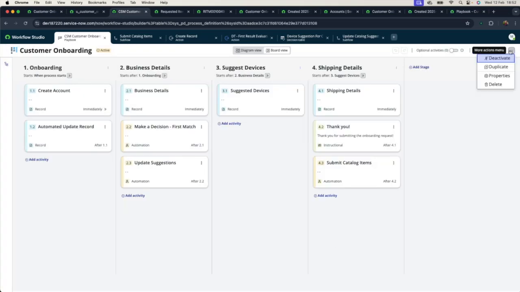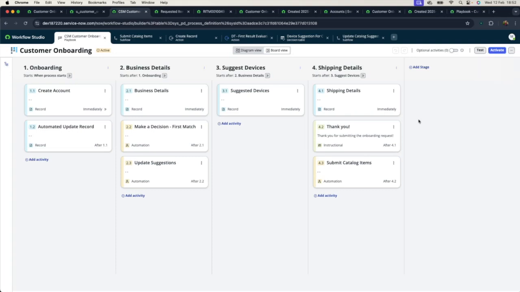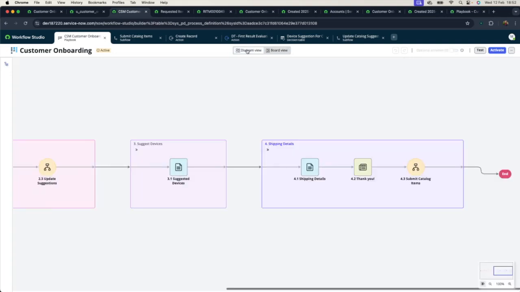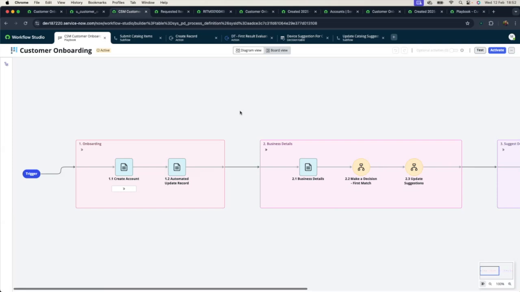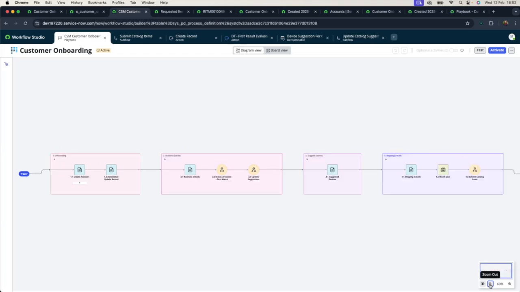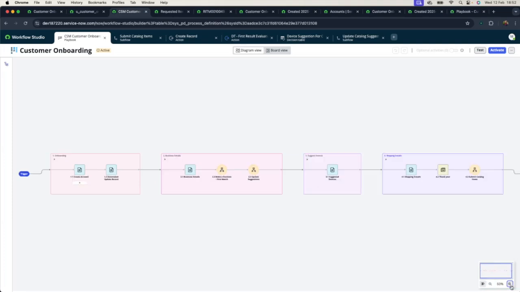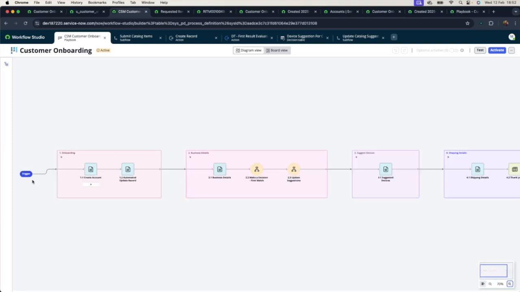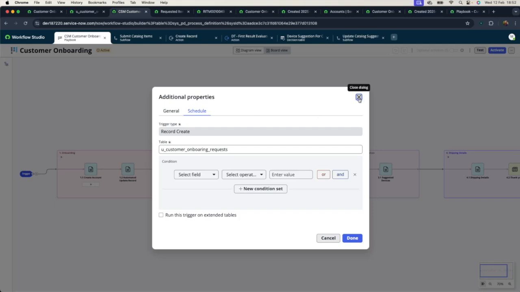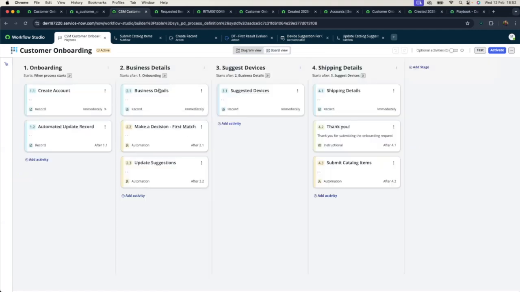And you can delete the playbook as well if you wish to delete. That is also feasible. And what else is there? I think obviously you would have explored this. So you can zoom in, zoom out, and see the entire picture of the playbook here in the diagram view. This is your trigger I just mentioned. Yeah, I think this is about the views.